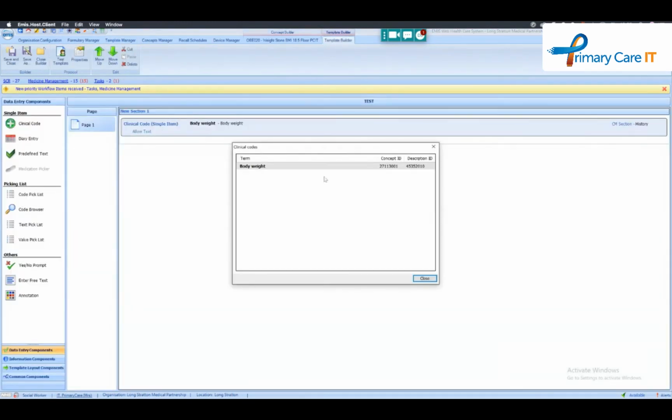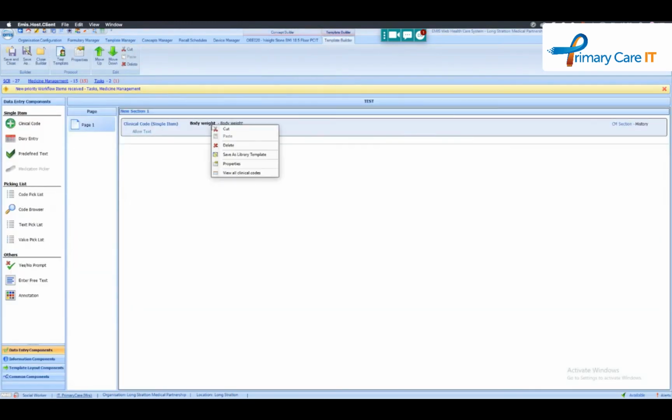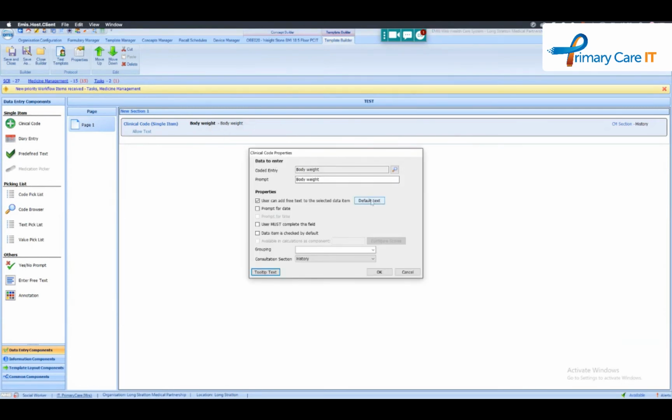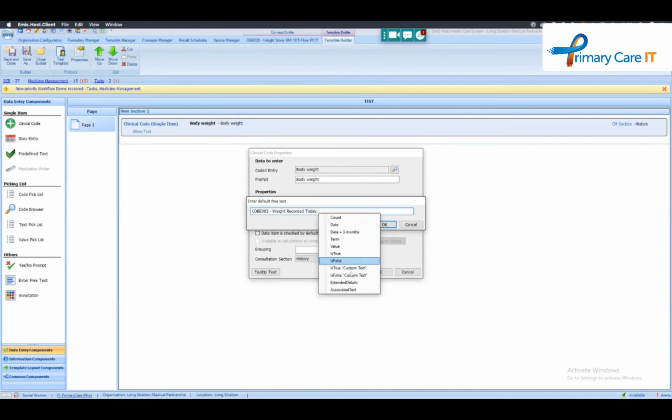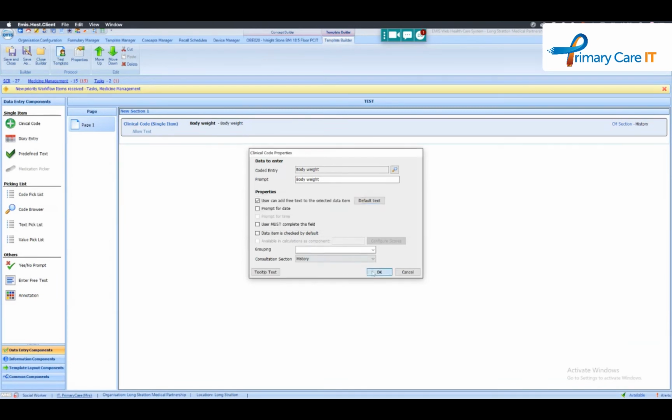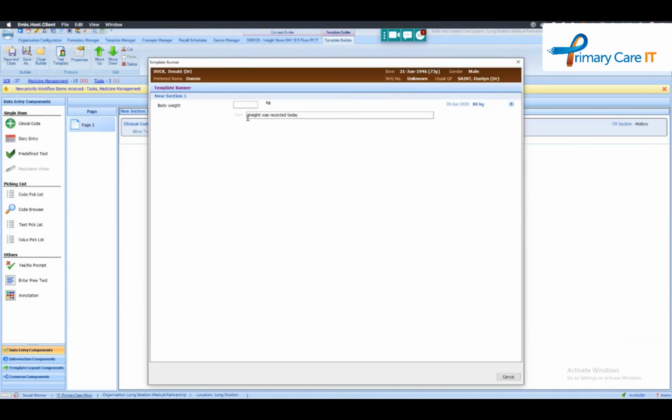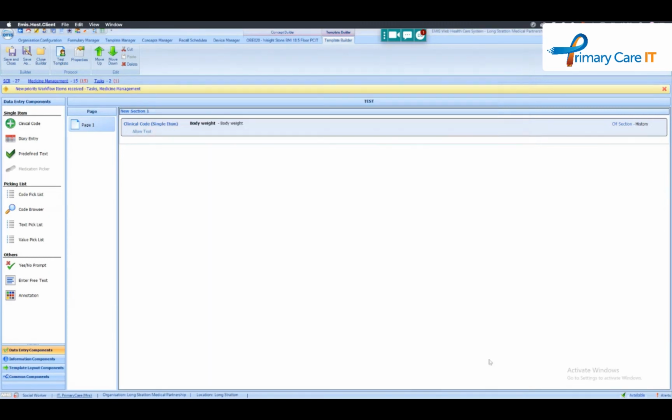So I'm going to go back over to there. So we go back into body weight and click in there. Yeah, that's in there. Oh, it's because of BMI, I put in a concept that we're not actually looking for. So if I put in weight recorded today and then put in there is true custom text, weight was recorded today, and then click on that. And then if we test that, there we go, weight was recorded today. So it puts that text into the additional information in that box there.